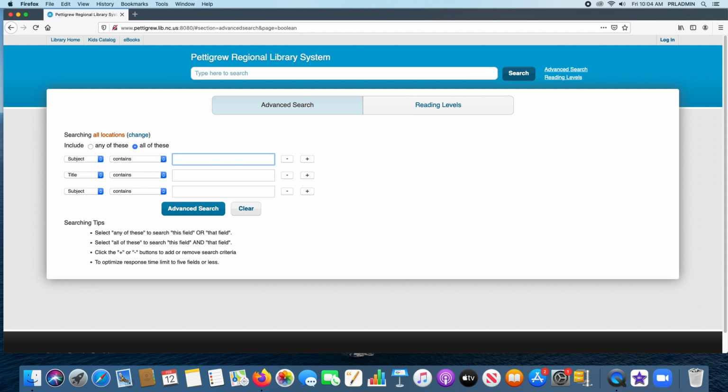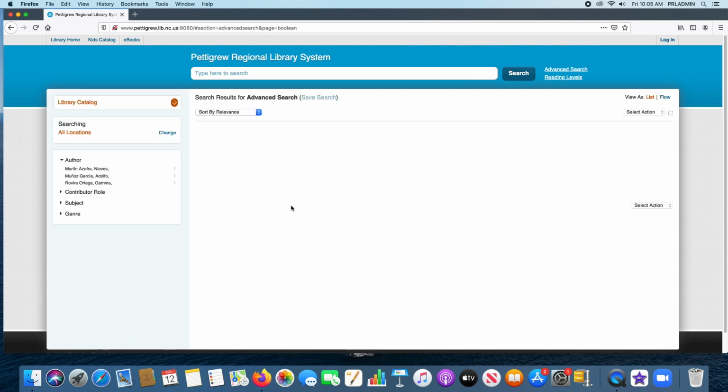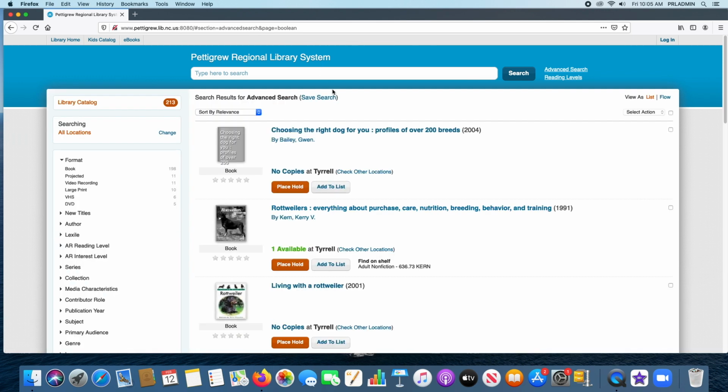You might be looking for history of dogs or something. So here we just put dog in there. And so our results are going to come up with stuff that might not exactly have dog in the title. Here's a very good example of something that's all about dogs, but doesn't have dog in the title, that you won't find in a regular search of just dogs.